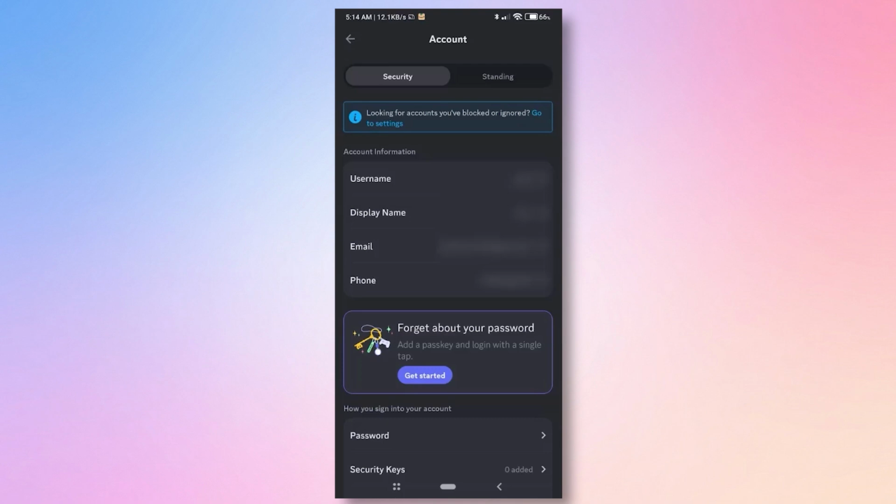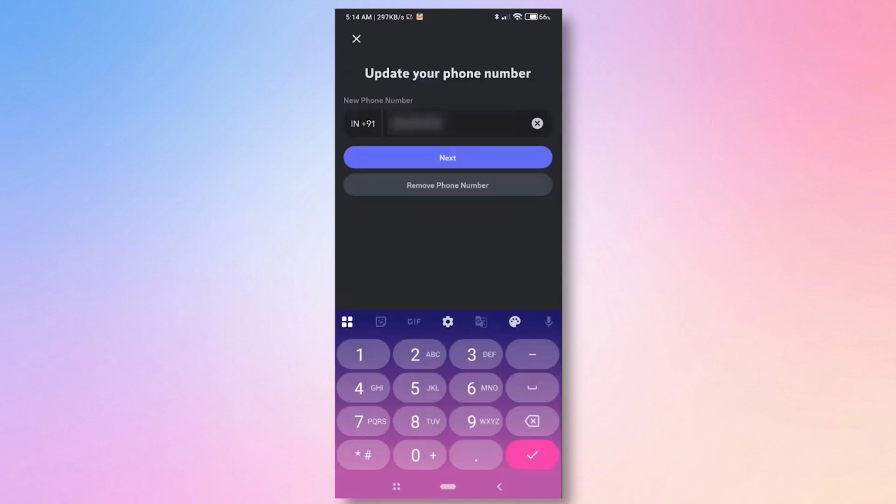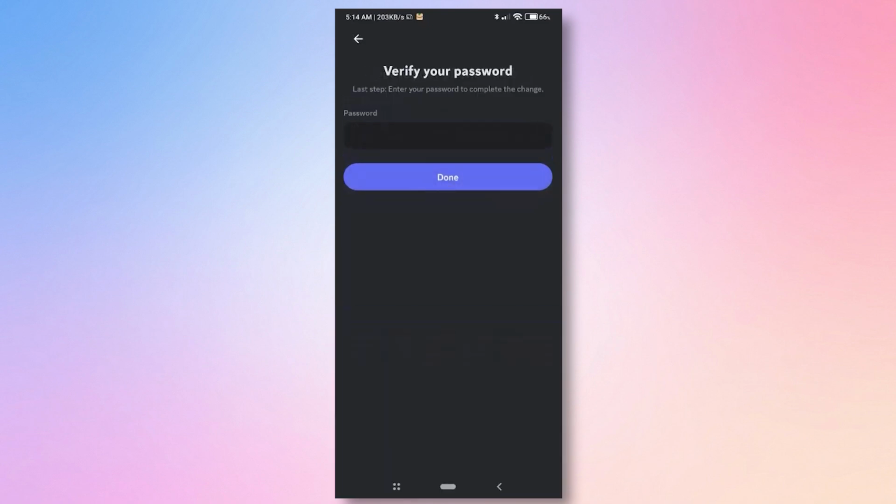So once you have both of them, click on your phone number. And then, over here, you should be able to see an option called Remove Phone Number. Click on that option. Then, enter your Discord password, and then click on Done. Once you click on Done, your phone number will completely be removed from Discord.